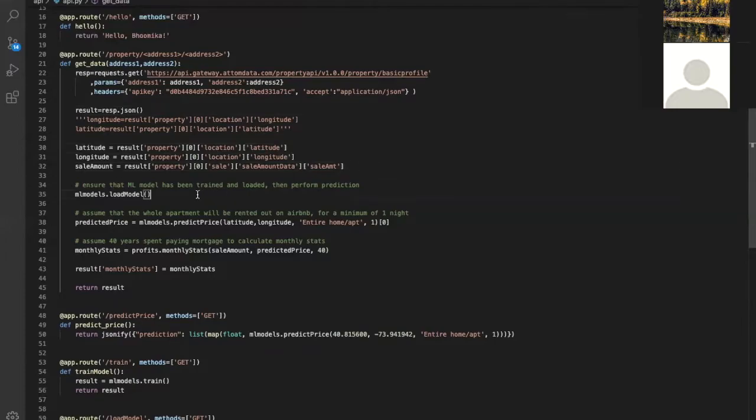Once this is done, we just do another check to make sure that our machine learning model is properly loaded. And at this point, we're ready to make our prediction, which we do here, which calls the methods that we just walked through. We save this value here, and then we call another set of functions housed in the monthly stats file to actually generate the stats that we need.